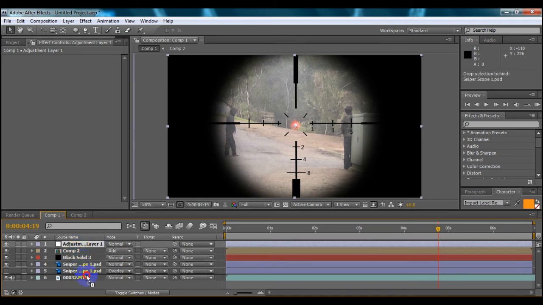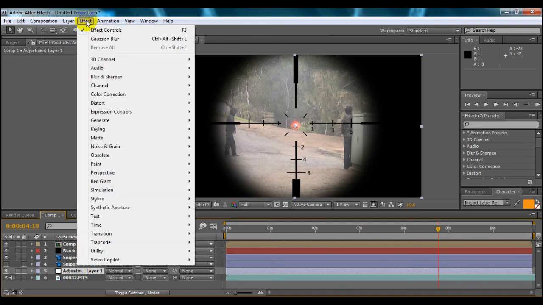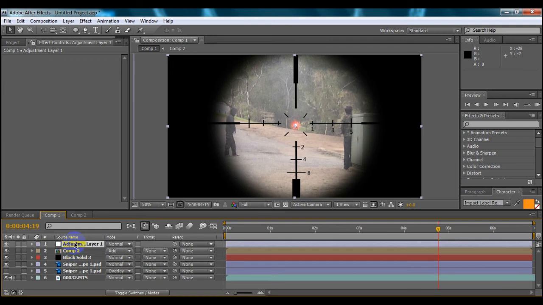Now this is important, drag it just above your footage layer. If you don't do that and you just leave it at the top, it's going to affect every layer underneath.